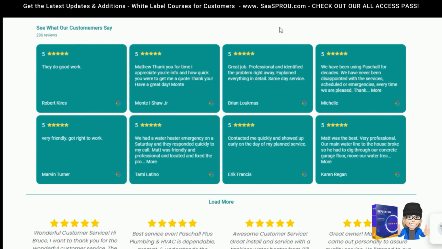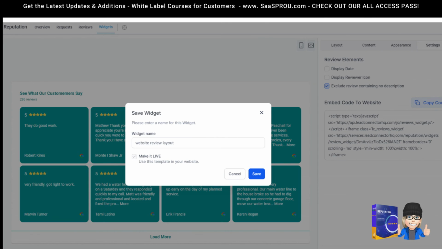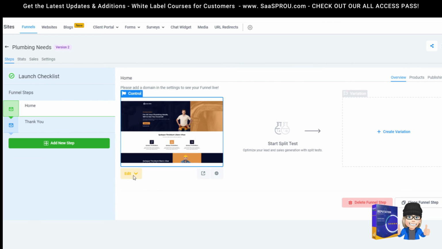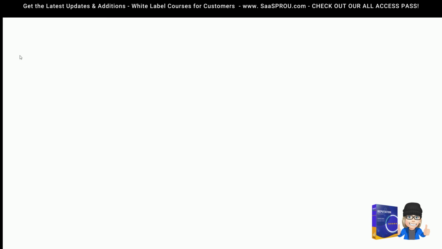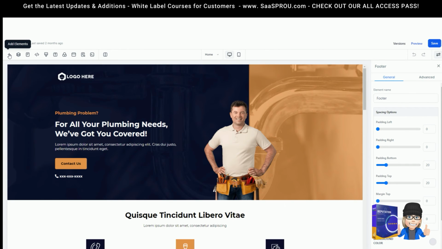And that's how you add a review widget to a website. First, you want to create your review, and then you want to embed the code. Make sure that you save your code, so that way you save your widget. If you had an internal website built inside of your system, you would do the same thing here.